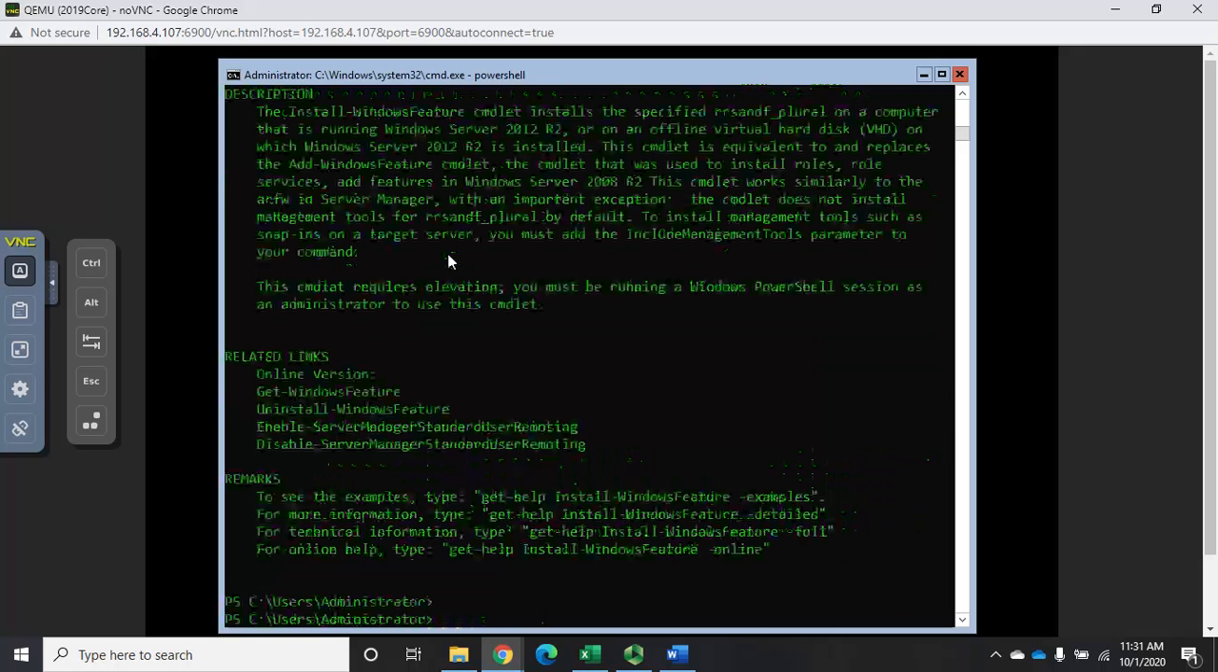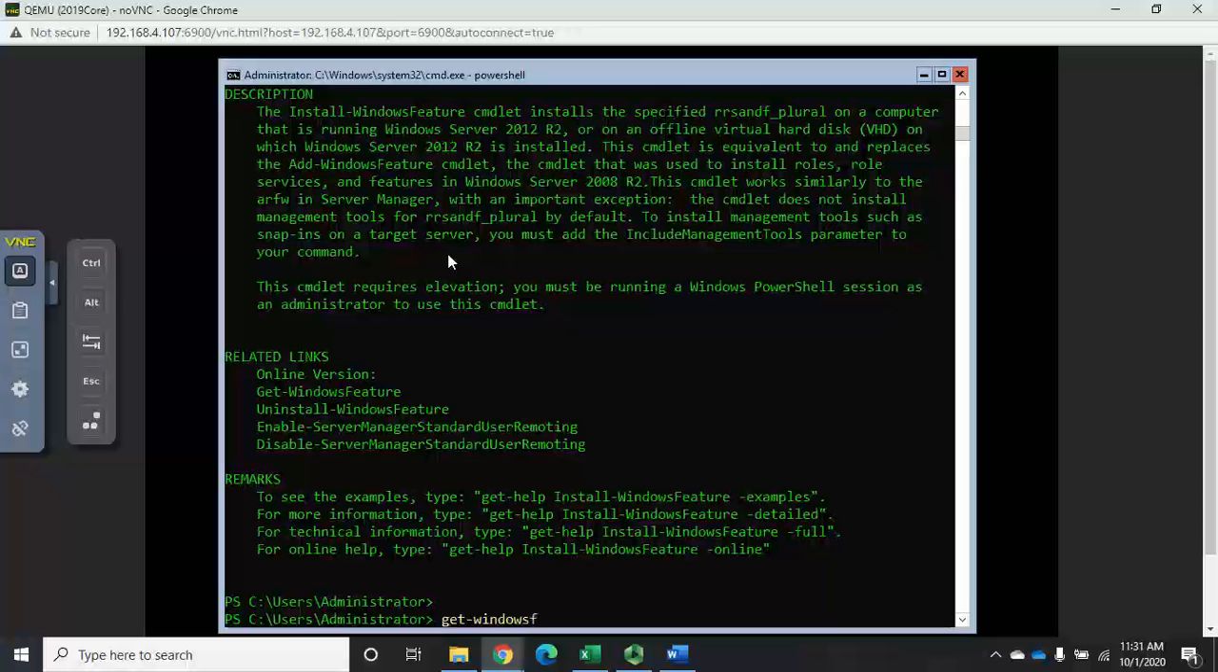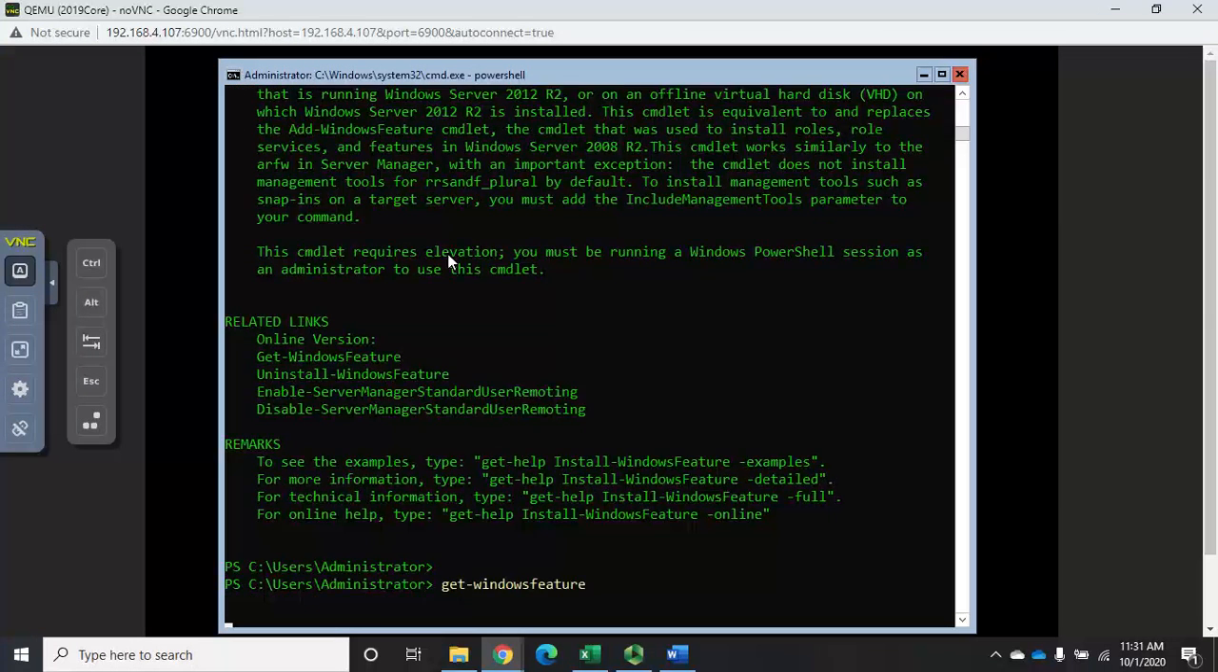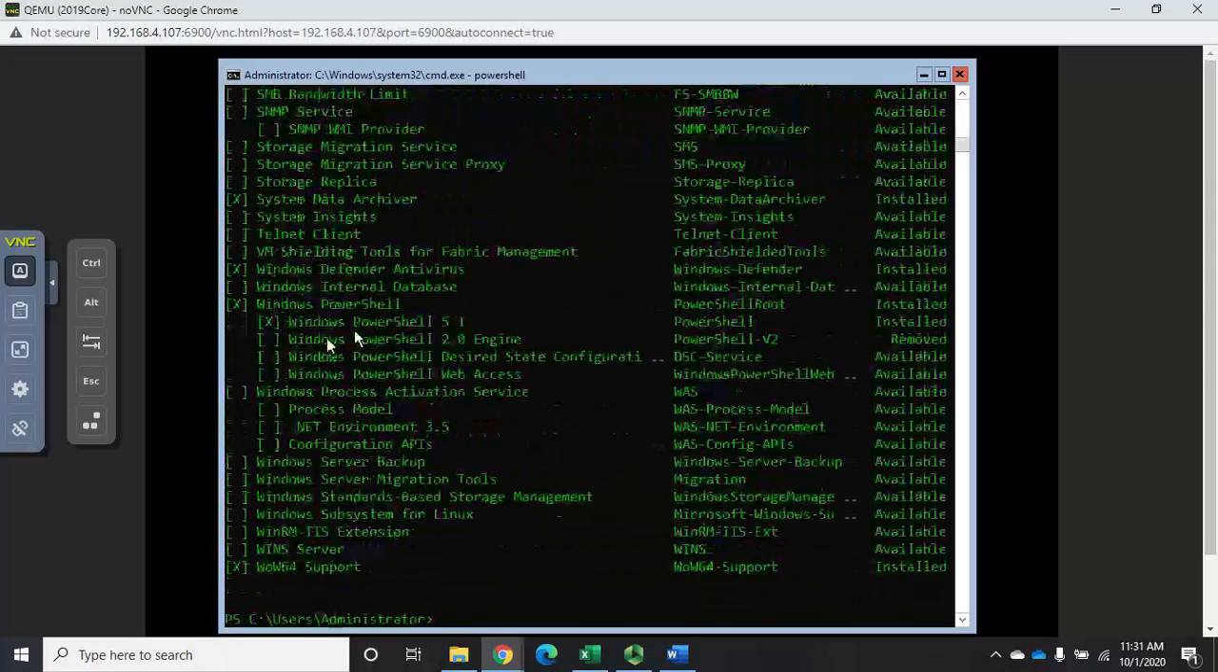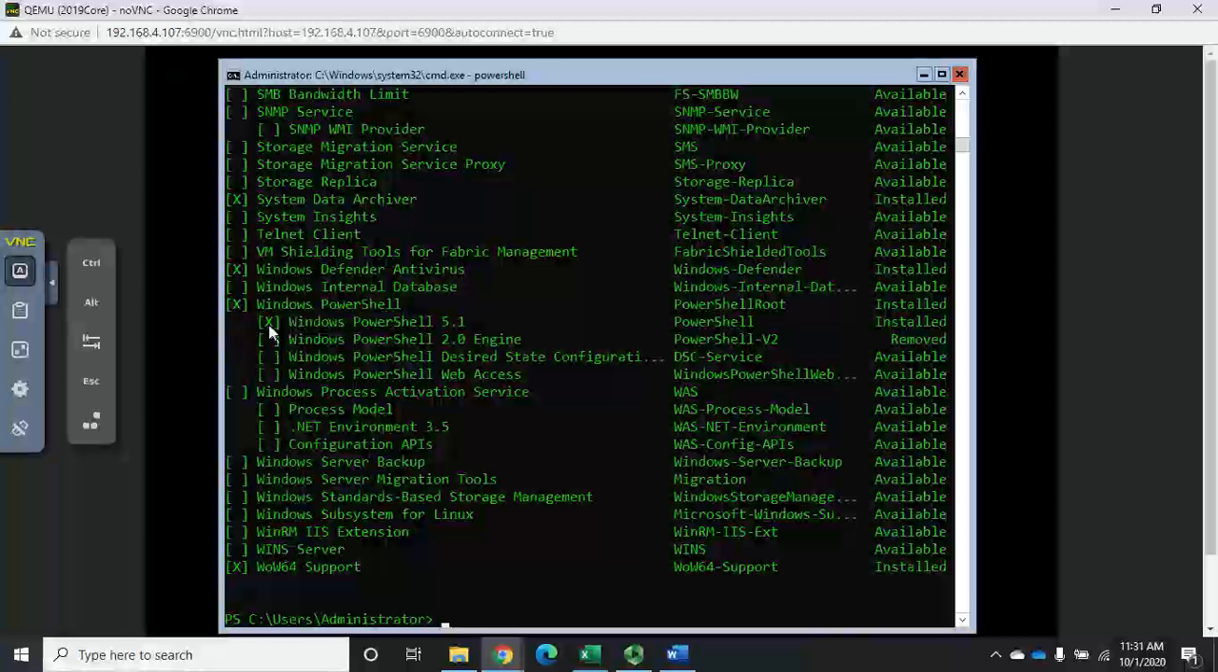So let's do Get-WindowsFeature, and let me show you what we're talking about with the subfeatures. Right here, Windows PowerShell, these all are the subfeatures underneath it: PowerShell Web Access, Desired State Configuration, the 2.0 engine, PowerShell 5.1. So Windows PowerShell and PowerShell 5.1 are the only things that are installed. If I wanted to install something and include all subfeatures, I do that with IncludeAllSubFeature, and it's going to check everything underneath it.